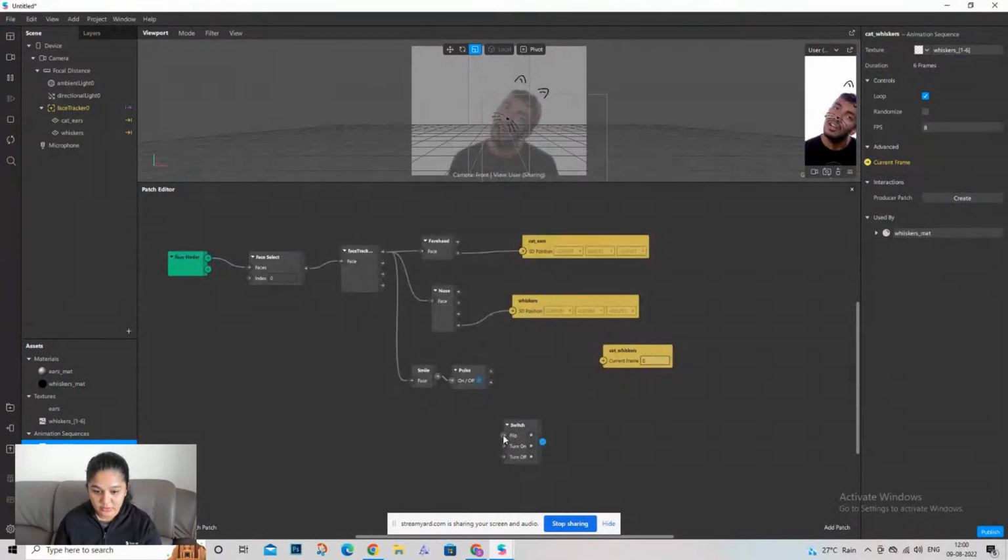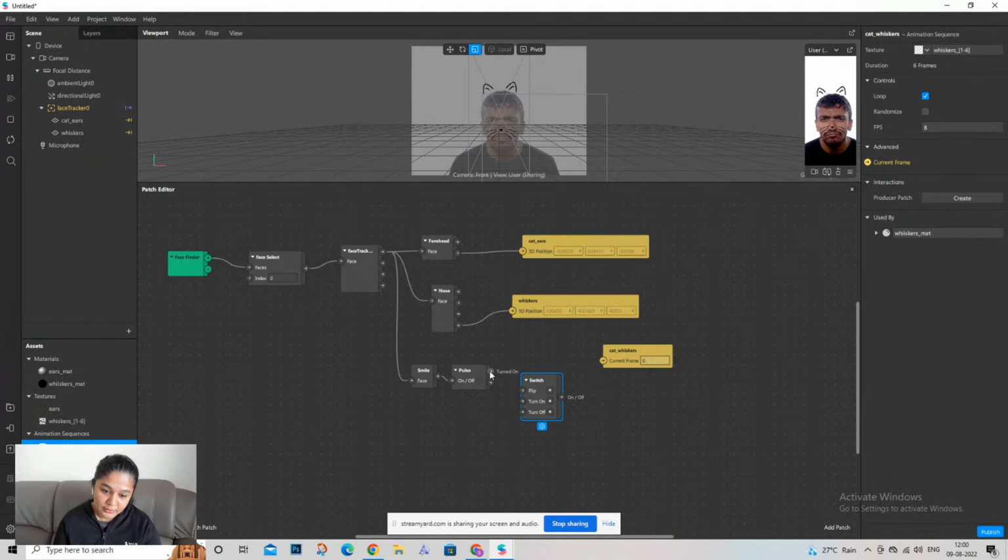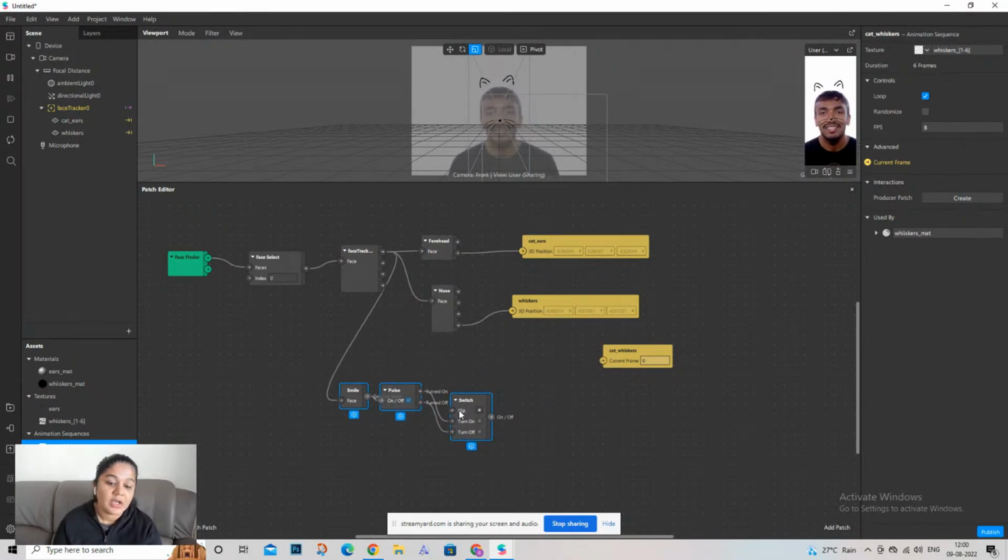Okay, so I'm just going to go here, and I'm going to connect. You can see there are the nodes turned on and turned off. So I'm just going to connect them to the nodes of the switch, turn on and turn off. I'm going to bring this a little over here. Okay, now we want it to be a loop animation, or an animation which will be triggered every time we smile.